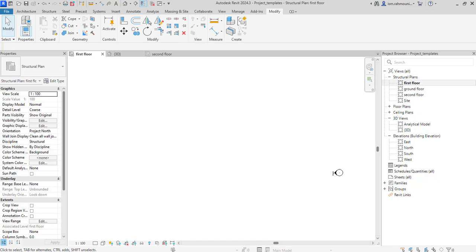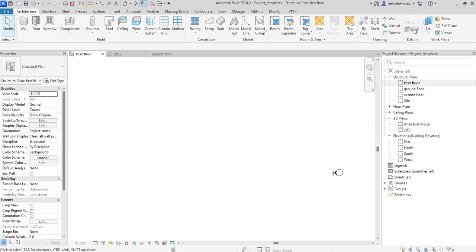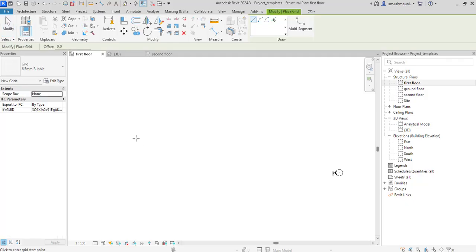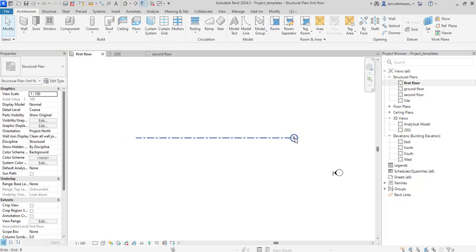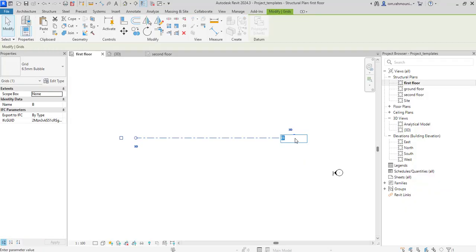Go to the Architectural tab, then select Grid or use the G+R shortcut. Click to set the start point of the grid, then click again to set the end point. For horizontal grids, use numbers 1 and 2. For vertical grids, use letters A and B.